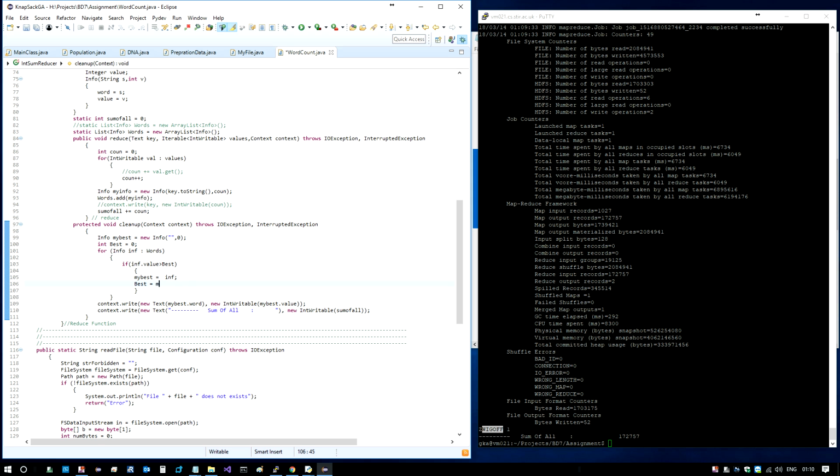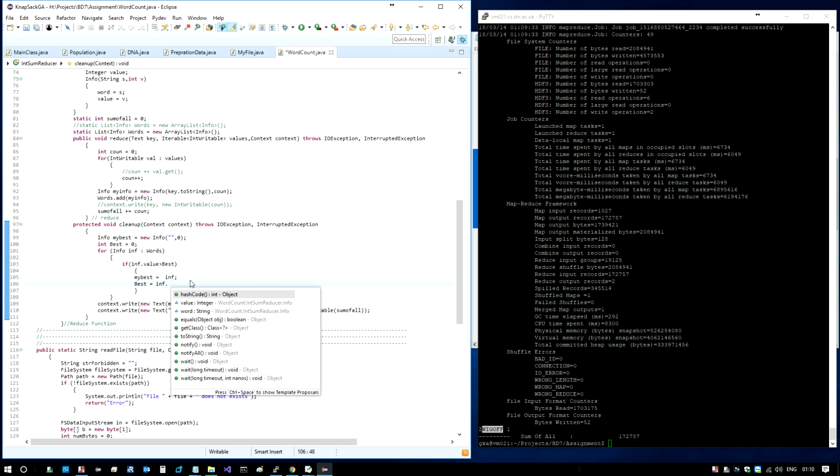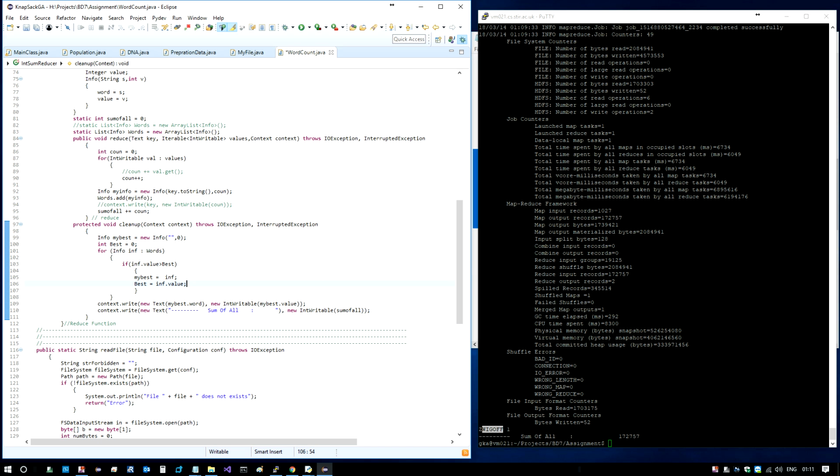my best, because my best is info now. I'm not confusing you. Say info, inf dot value, and because I'm going to use that one, I'm going to say okay, best is my value. Let's see. Run the program.